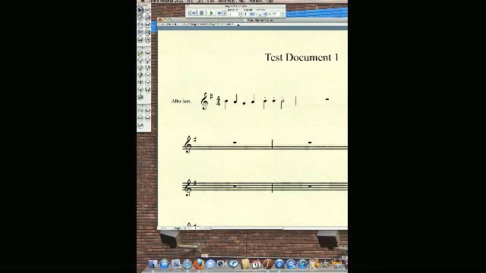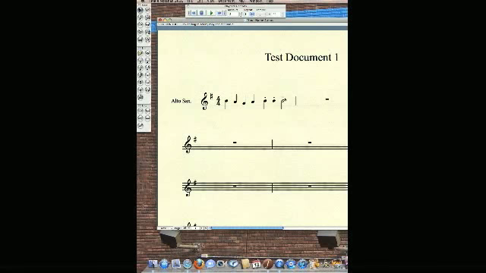And once again, I can go to playback and hear it. The great thing about this is Finale Notepad actually plays it back with the correct articulations. Okay, I have my articulation in.